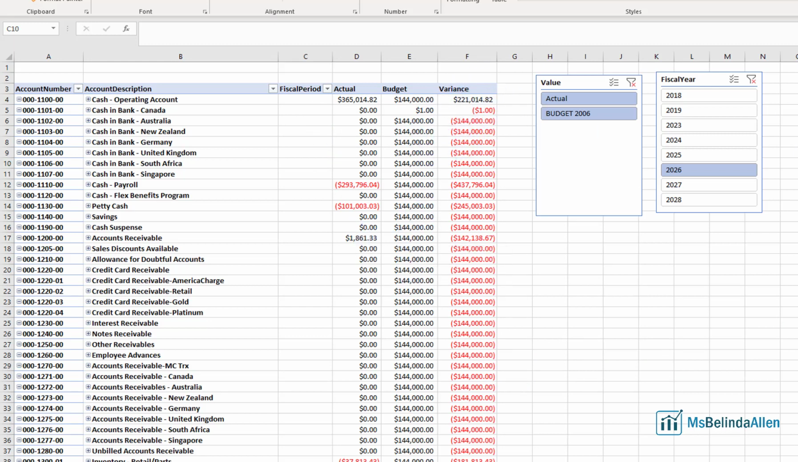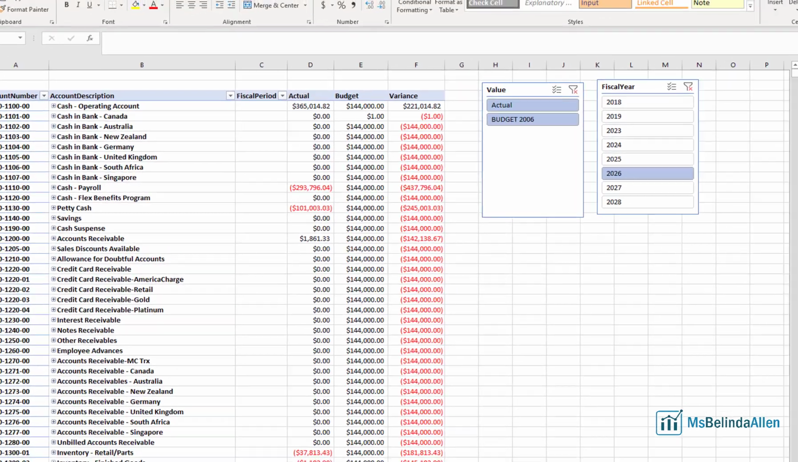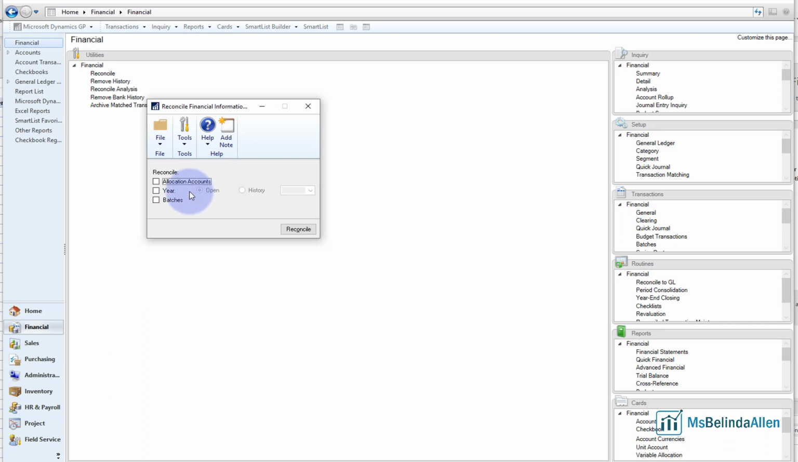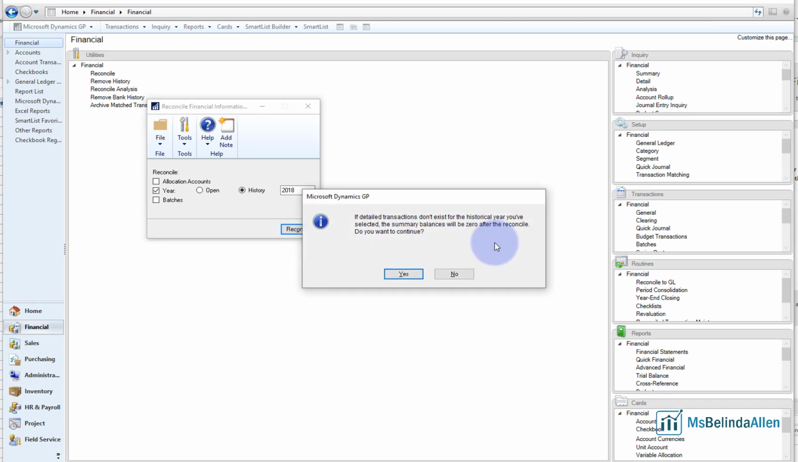One more thing I want to show you inside of GP, if your summary information ever looks incorrect, all you need to do under the financial series is open up utilities and choose to reconcile and reconcile a year. What this does is it takes all of the summary information and recalculates summary by fiscal period and fiscal year and updates it. You'll notice that once you select history on a year and you choose to reconcile that year, it's going to warn you about history.